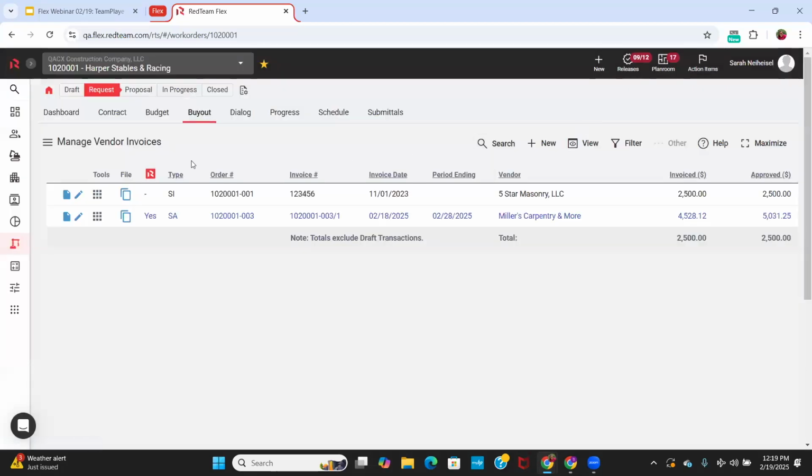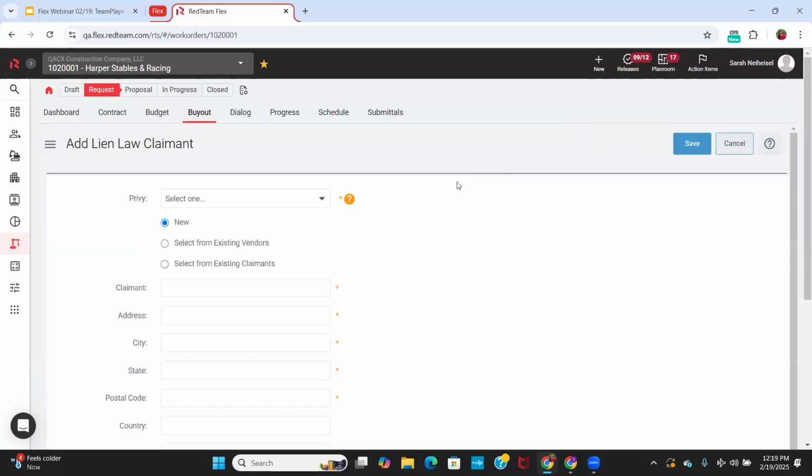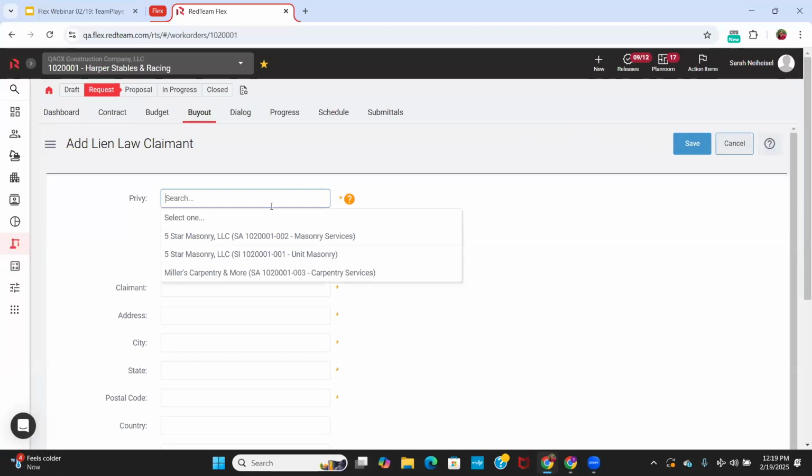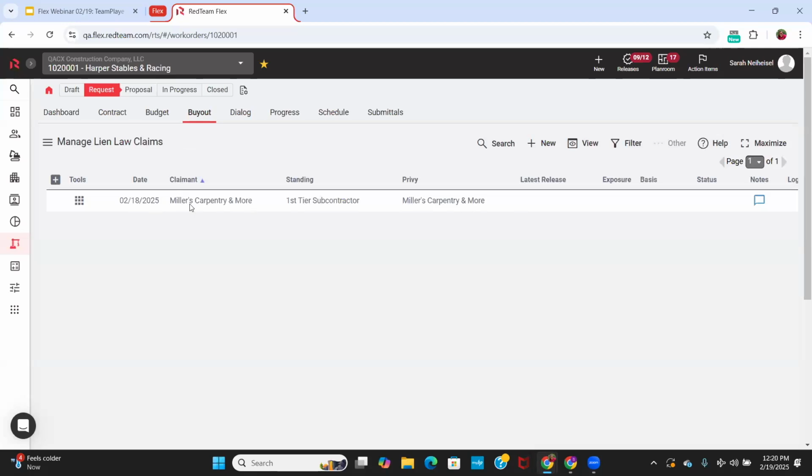So let me show you where we can do that. Again, it's within the buyout tab. We can come here to lien law claims. And you'll see my claimant's already there, but I can come in here and add any new claimant I want at any time. I would select my privy here and it's going to show me my available commitment forms from the buyout tab, right? So I could go ahead and select which one that form should apply to. Once you create the claimant, then you're going to be able to request that form from the invoice approval step.